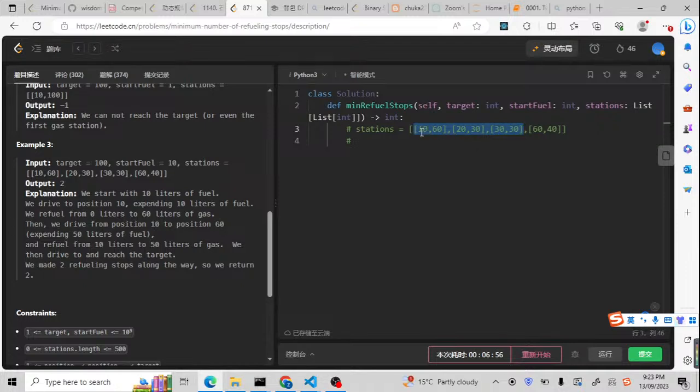But what if we start at the first position? It is 60. So we have 20 of start fill. Now 20 plus 60, it is 80. It means the maximum distance is more than 50. So this is the greedy idea to solve the problem. Actually, it is only this idea. The idea is greedy, but it is called regret greedy.